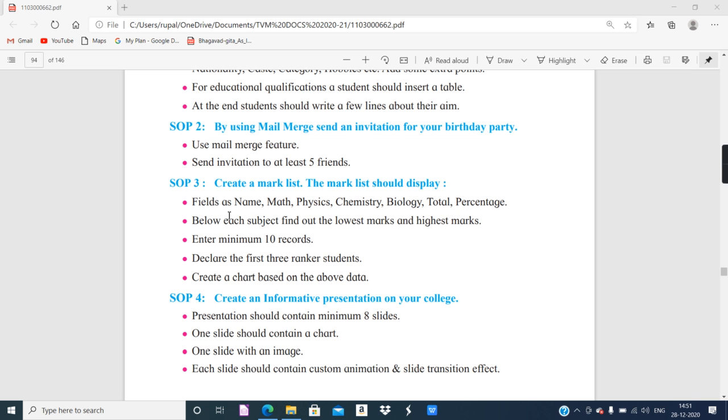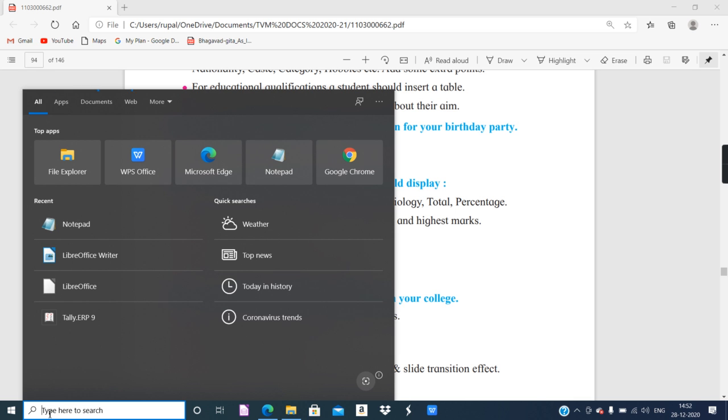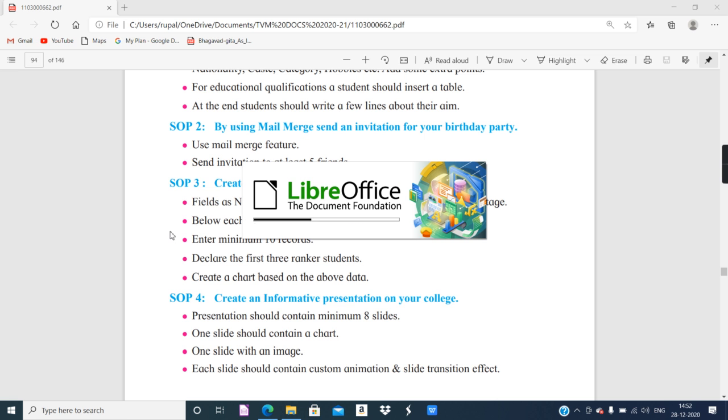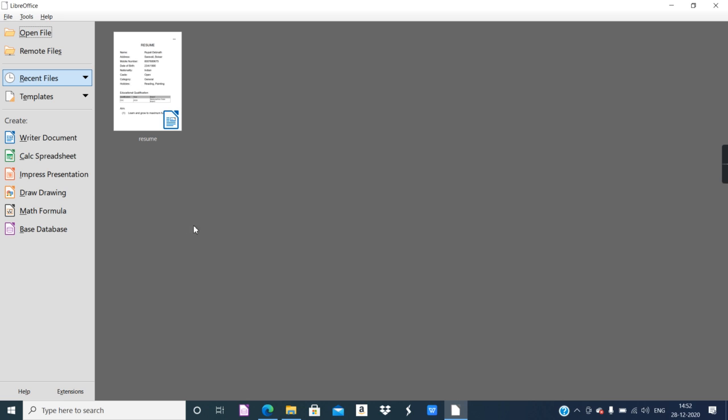So I think it will be more suitable if we make this file with the help of LibreOffice Calc, because LibreOffice Calc is dedicated for spreadsheet related applications. So I will start LibreOffice. Then as per the points given in the question, we are going to proceed with each and every detail.